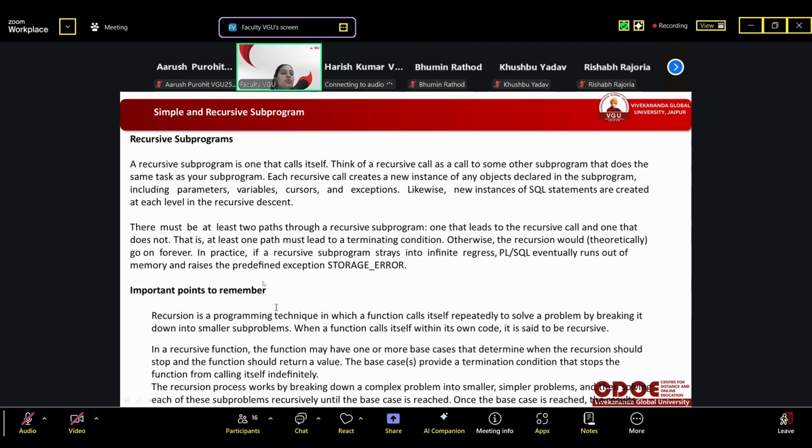The important point to remember in a recursive subprogram is that recursion is the technique in which a function calls itself repeatedly. Why is the function calling itself recursively? To solve a problem by breaking it down into smaller subproblems. When a function calls itself within its code, it is said to be recursive.